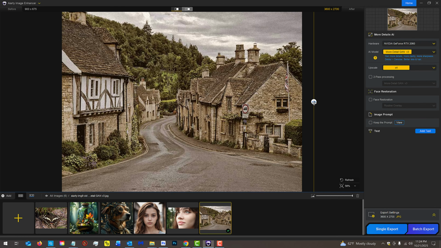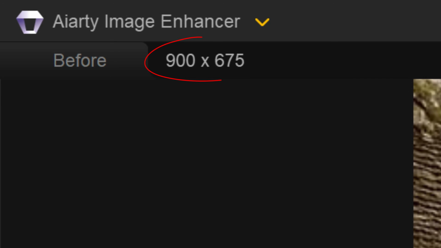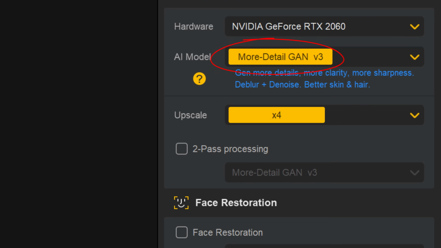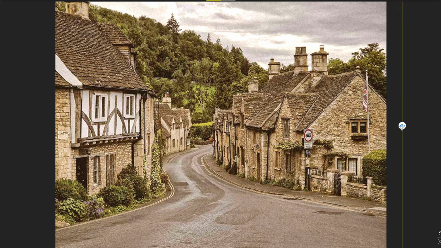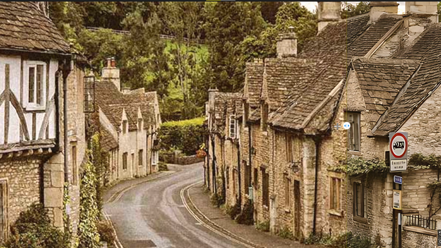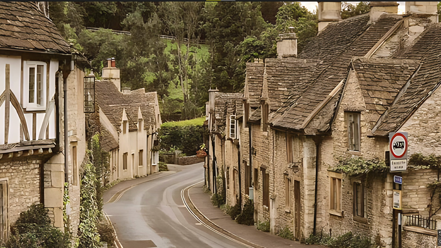I uploaded this old photo whose size is relatively small, and I want to get more details and remove its blur and noise. I'll again use the more detailed GAN V3 model and upscale it to 400% without checking 2-pass processing. It generated more details, more clarity, and more sharpness by removing the blur and noise.